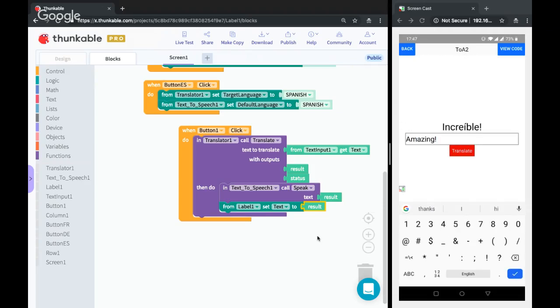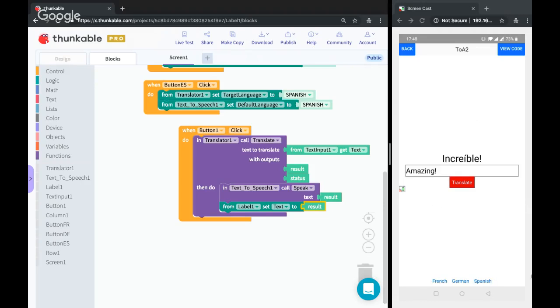Increíble. Excellent. So we have an amazing translator working here. What do I want to do then? So the final thing I think we're going to do is spend a little bit of time looking at improving the user interface here. So these buttons here, it's not particularly obvious what's going on with these buttons. And even when you do click one, you don't get any feedback telling you that I've selected one of these particular languages here.